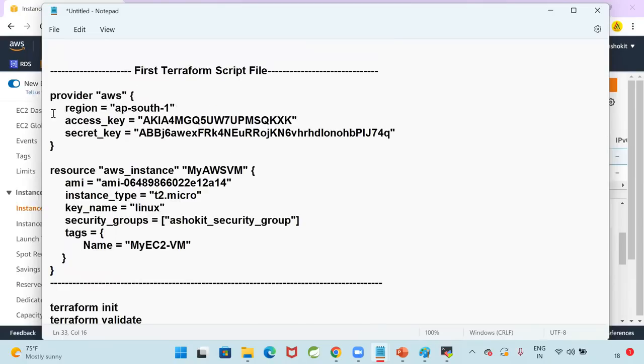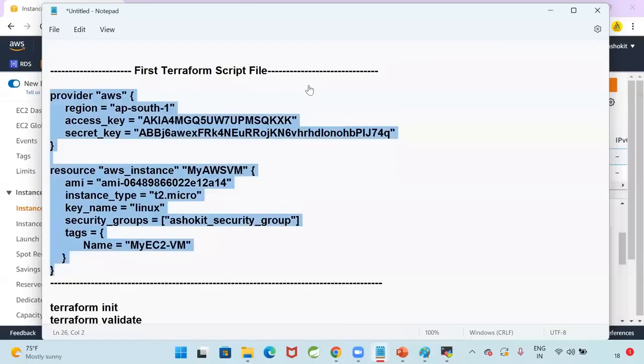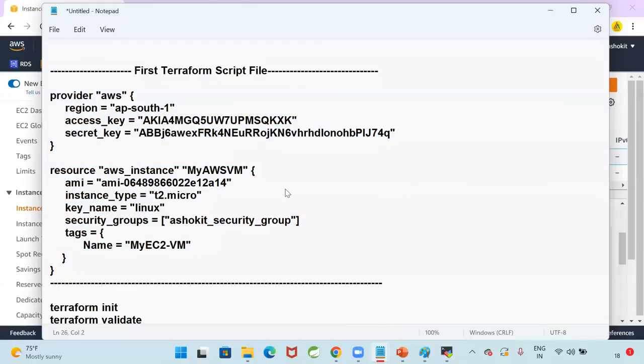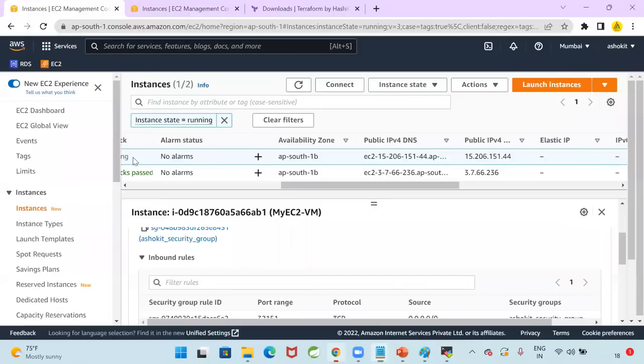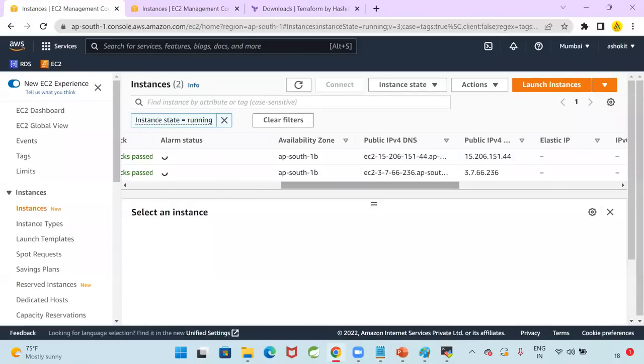This is called infrastructure as code. This code we are writing by using HCL. Now see, our EC2 instance is created in the AWS cloud. This EC2 instance I have created by using Terraform.